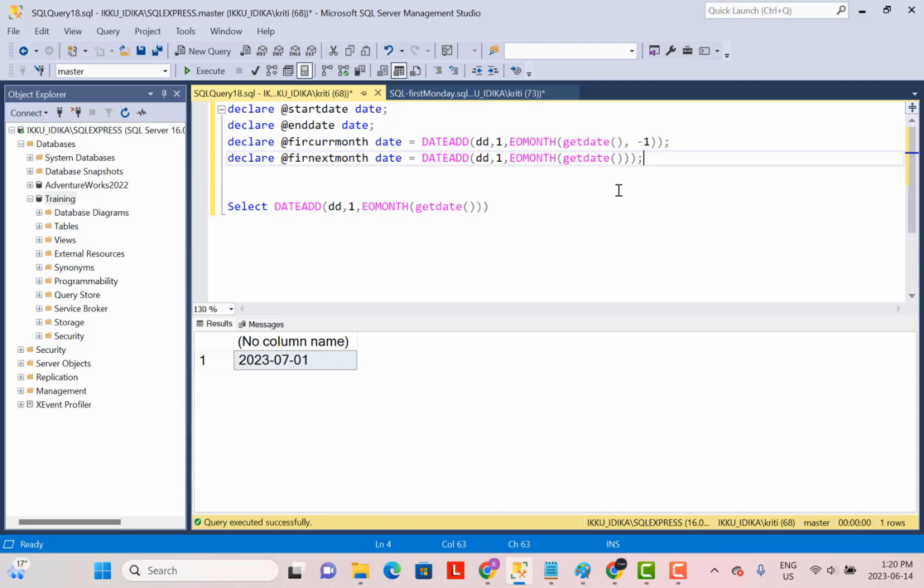Now I have the first day of the current month, first day of the next month, but my requirement is to find the first Tuesday of the current month. To find the first Tuesday of the current month, we're going to use some logic here. The logic is going to be simple. What I'm going to do over here is I'm going to first of all find out the weekday.